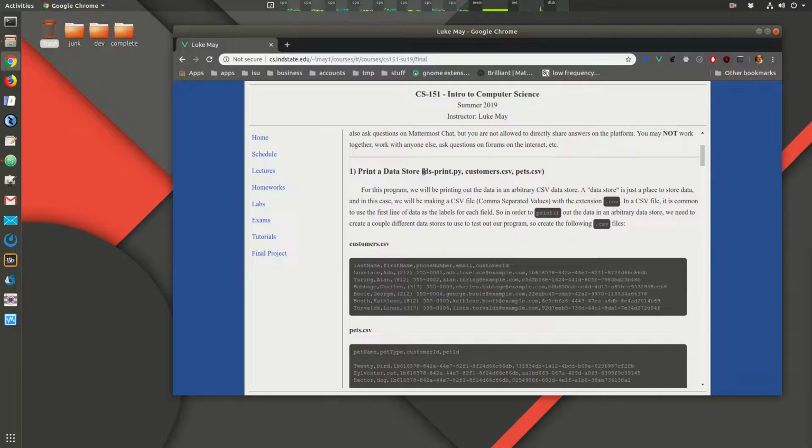Okay, so ds-print.py basically just takes one of our data stores, if it already has some information, and prints it out in a nice way, a human readable way. So this is an example of what a CSV file might look like. Alright, this first line is the labels.